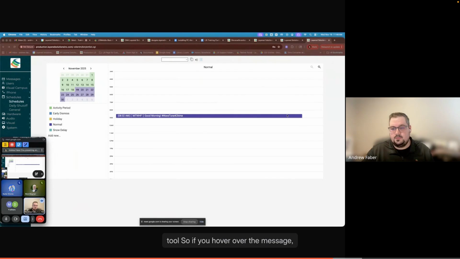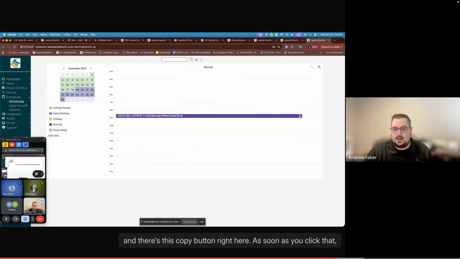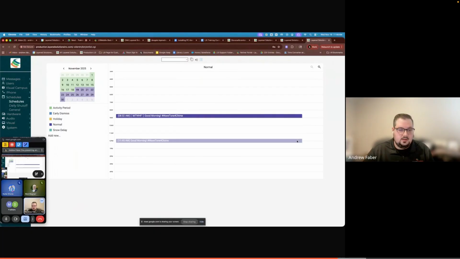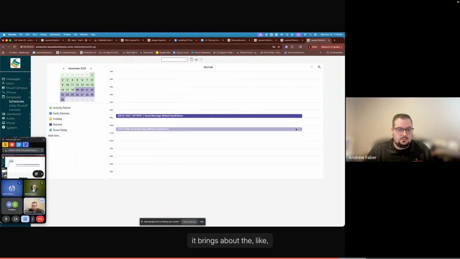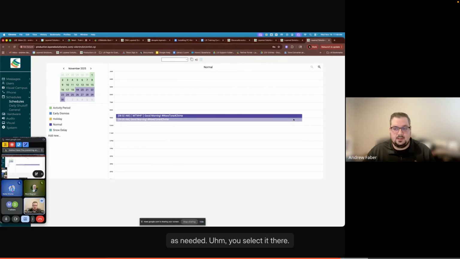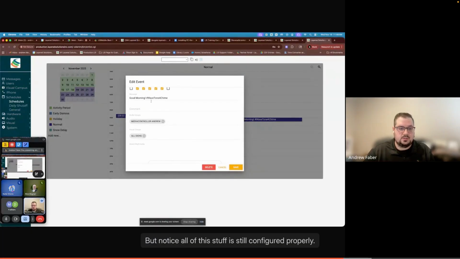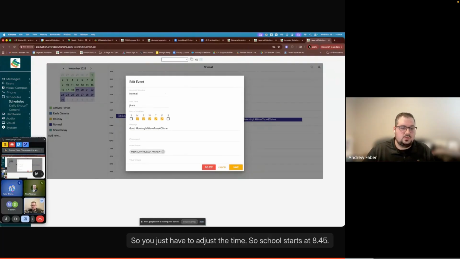If you hover over the message, or over the color of the schedule, there's this copy button right here. As soon as you click that, you can paste it where you want. Now, obviously, we can adjust the time as needed. You select it there, and then just click on this, and now you're editing this message. But notice all of the stuff is still configured properly, so you just have to adjust the time.